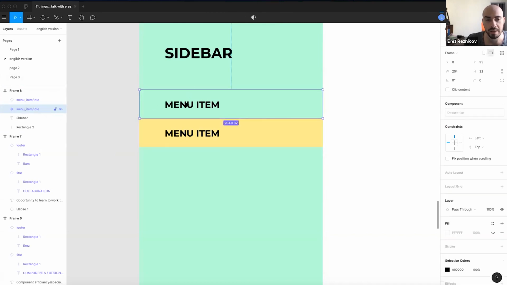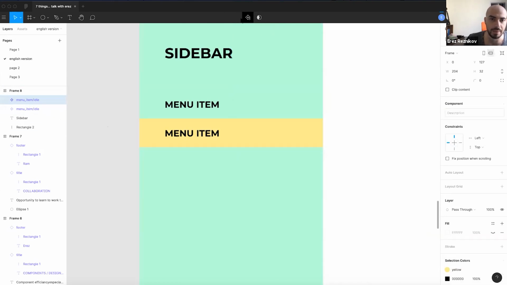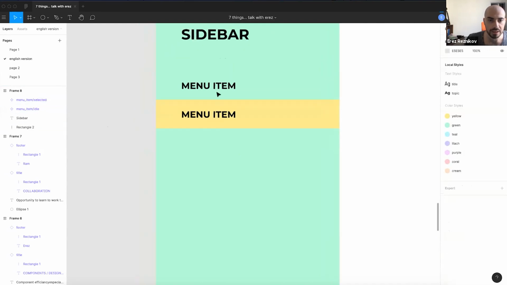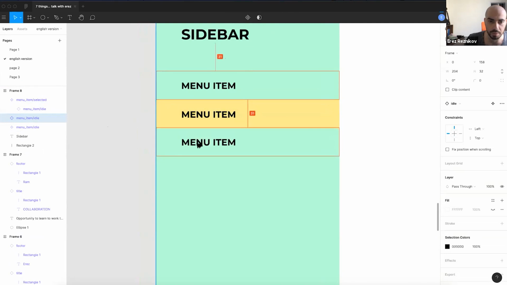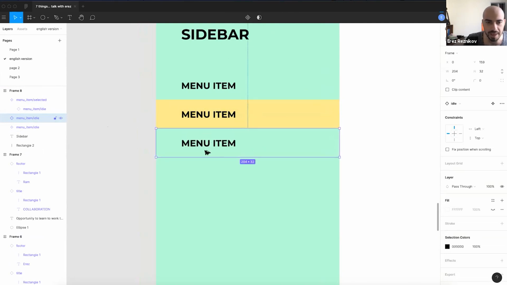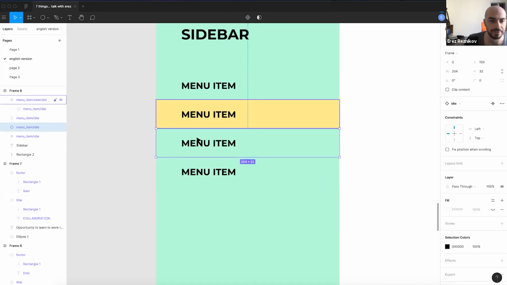So this is the main component and this is the instance. So I'll take that instance, wrap it up inside of another component, and call it menu item selected. Okay, so now I have menu item idle here and menu item selected here, both of them components, right? And then I will take the initial one, the menu item idle, duplicate it once again, and maybe after that even once again. And I will have this one be, for example, my hover version.